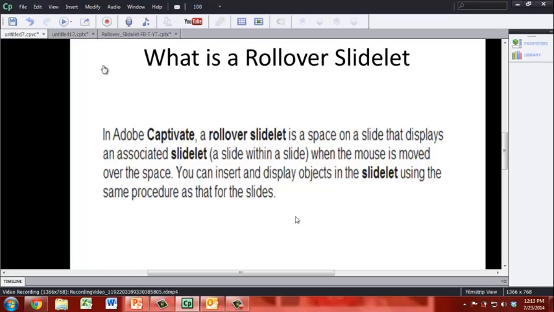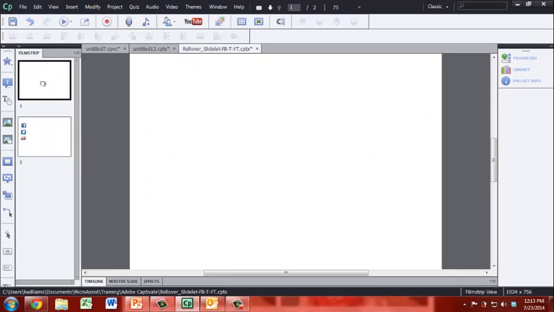The slidelet area is not an interactive object, so you cannot enter text, hyperlinks, or click boxes. Also, the timeline of the slidelet, you would modify the objects just as if you would modify objects within the slide itself. So let's take a look at creating a rollover slidelet.